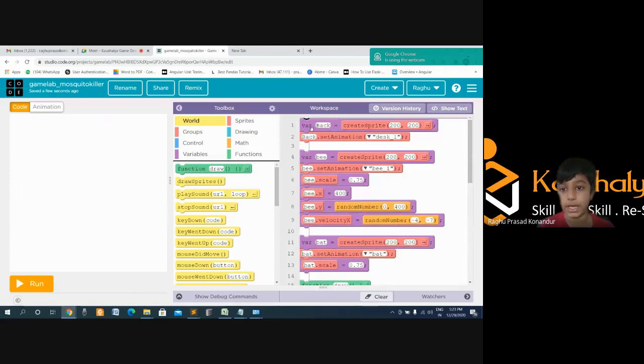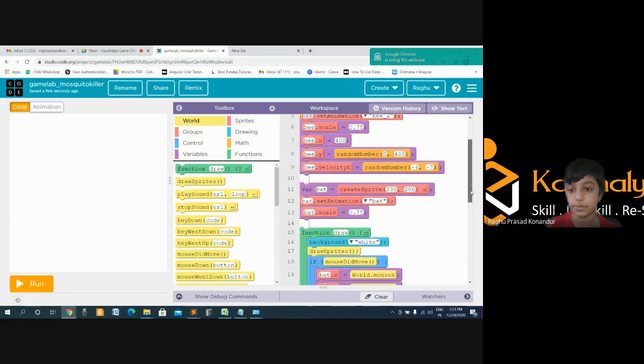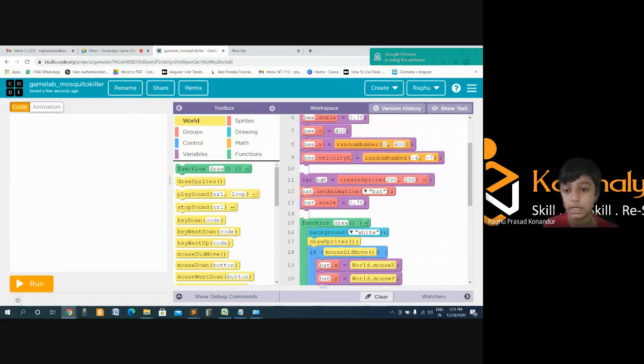At the first, we are creating a sprite called background, which is our background. We are setting the animation to desk one, and then we are creating a sprite called bee, setting its animation, scaling it, and giving its x value and x velocity. Next, we are creating a sprite called bat, setting its animation, and we are scaling it.